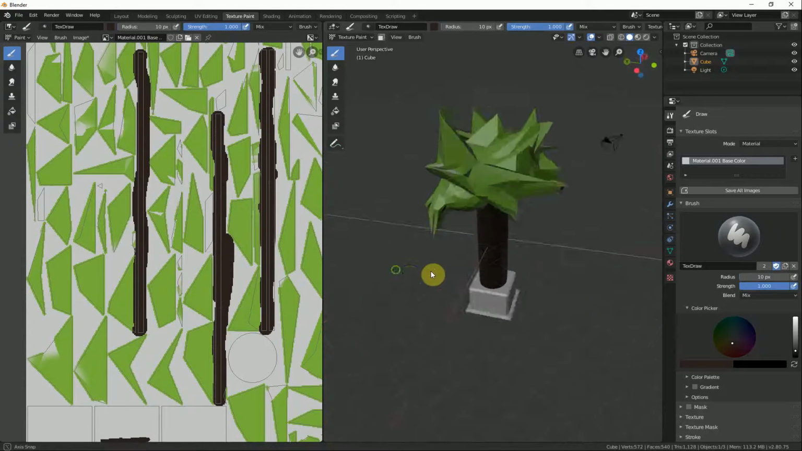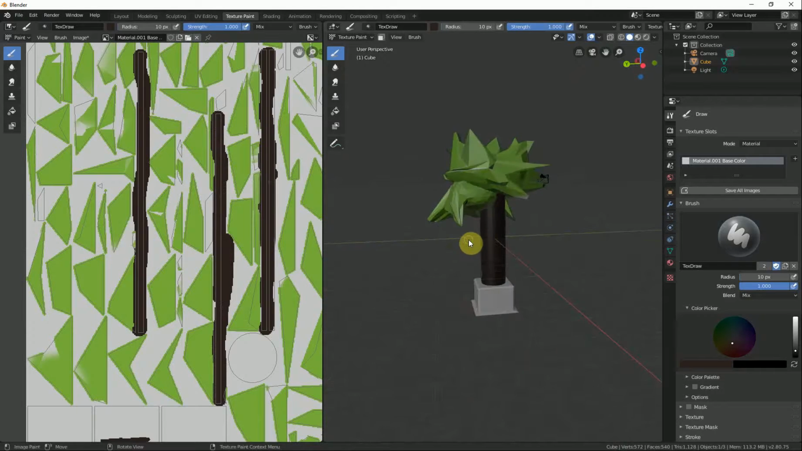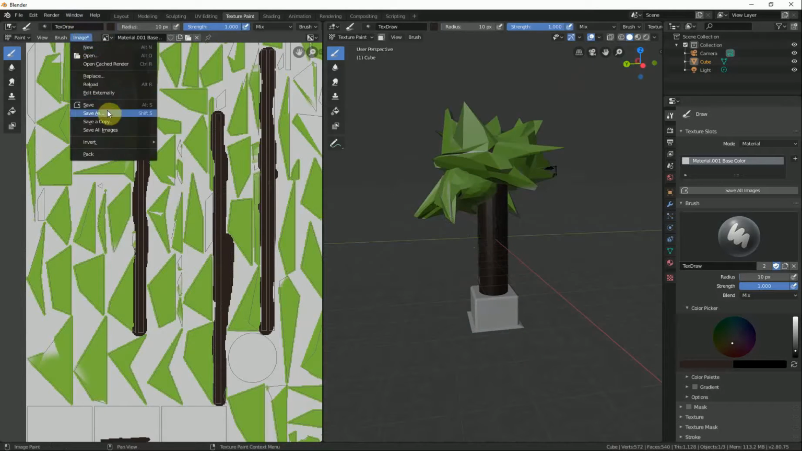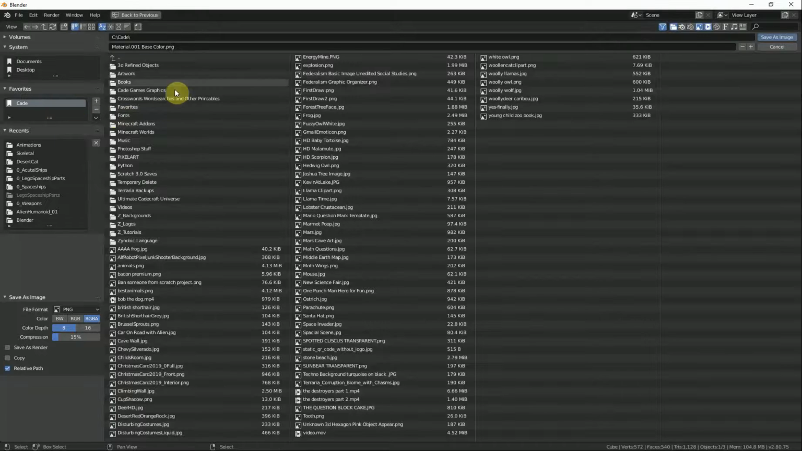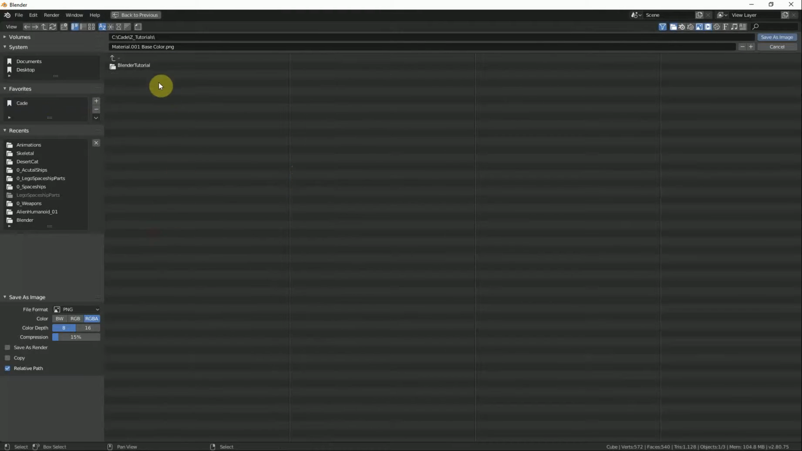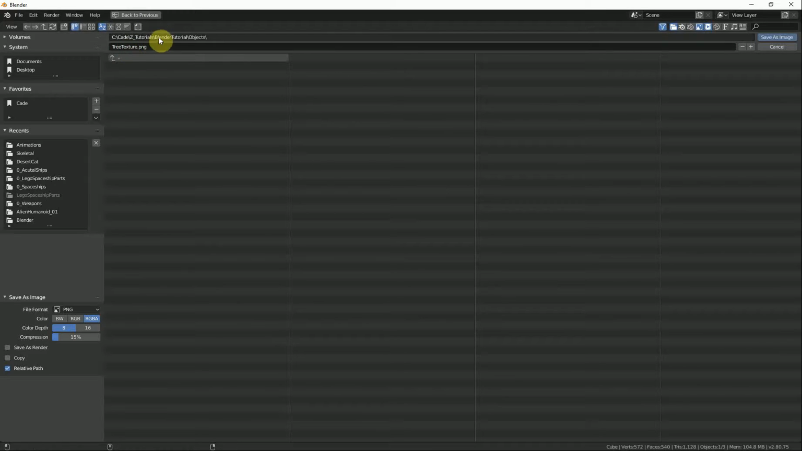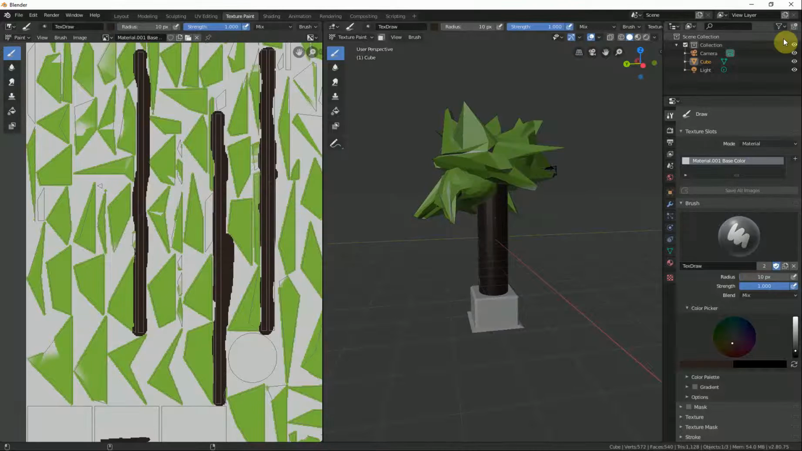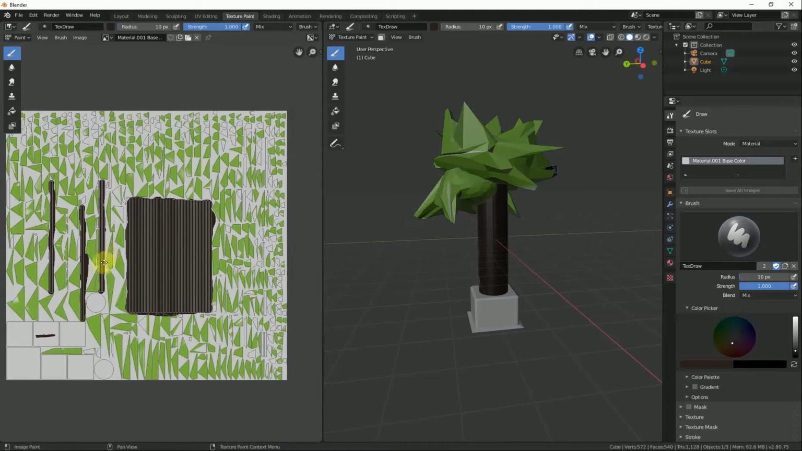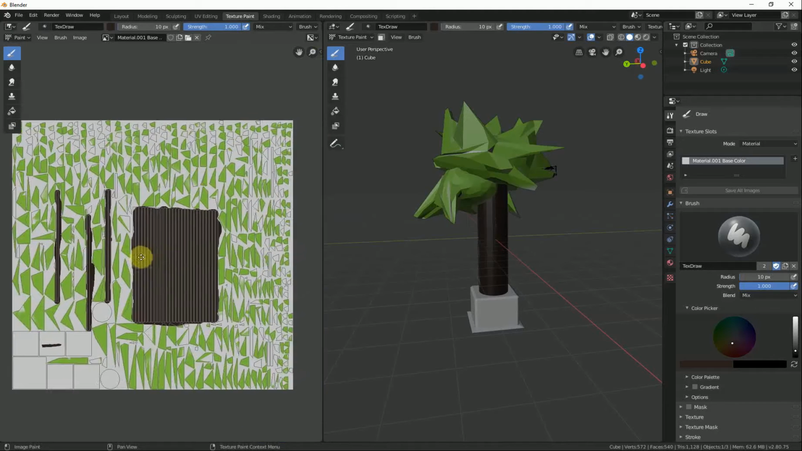Now to actually save this tree, there's a few steps. First, choose image, save as, then find in your computer wherever you want. I'll go into my tutorials objects folder, and I'll title this tree texture and press enter. So I'm in the folder that I wanted, and I named it tree texture, and I press save as image. That'll save this image right here, which is the texture for it.